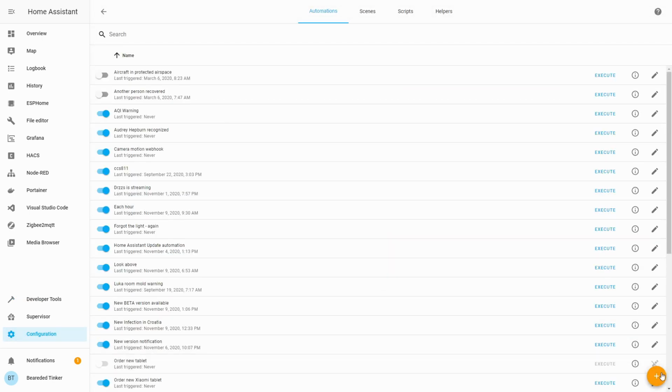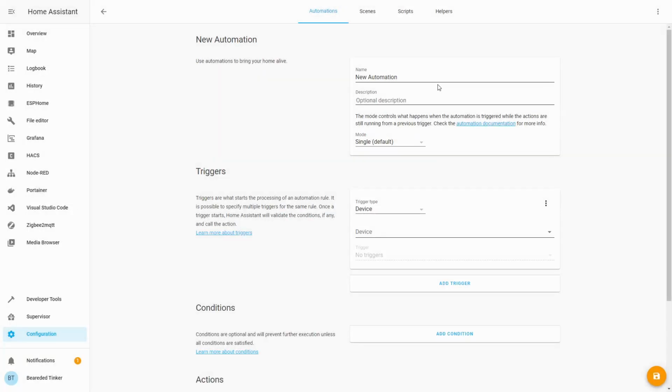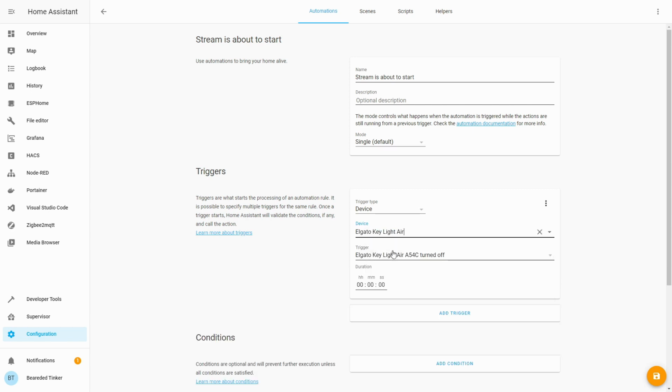Let's go to Configuration, Automations, plus sign, skip this one. And the first automation will be stream is about to start. We will use trigger device Elgato. We will change this to turned on because we want this based on the trigger when it's turned on. And duration is something that you should definitely be careful with to avoid false positives. So put here something like 2 minutes or 5 minutes, so that if you by accident turn the light on, you have time to change it before you get notification. For the purpose of this video, I will put here 5.